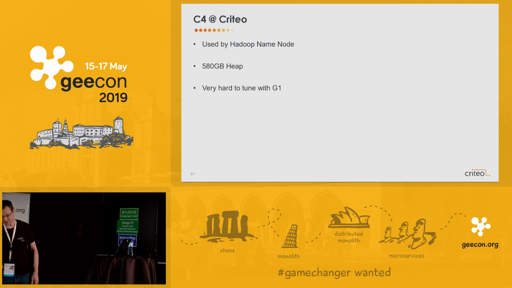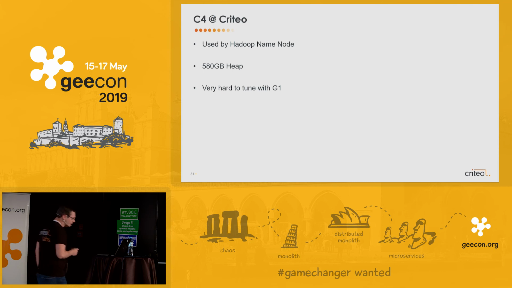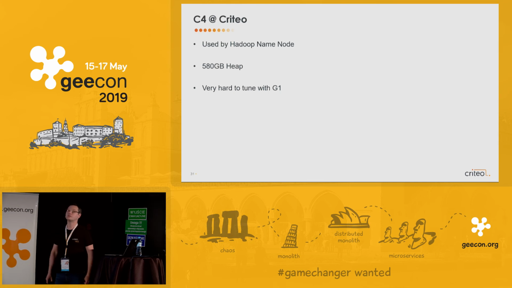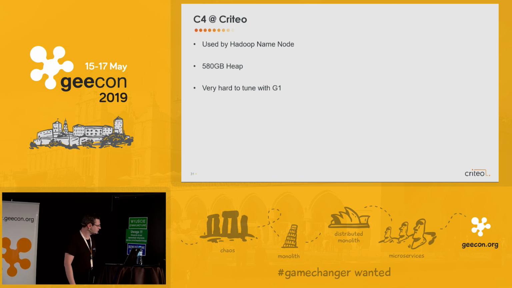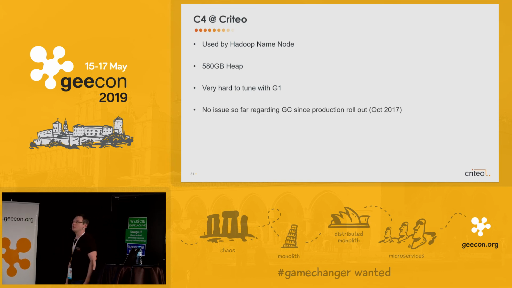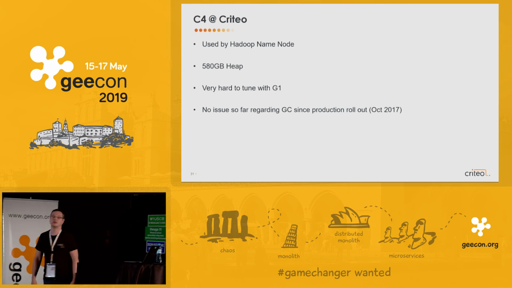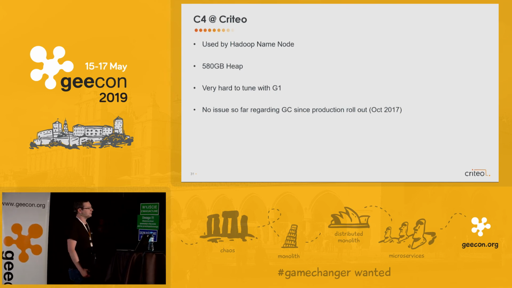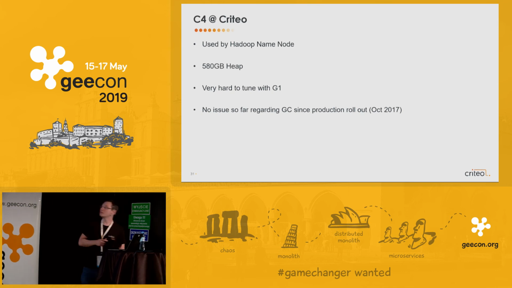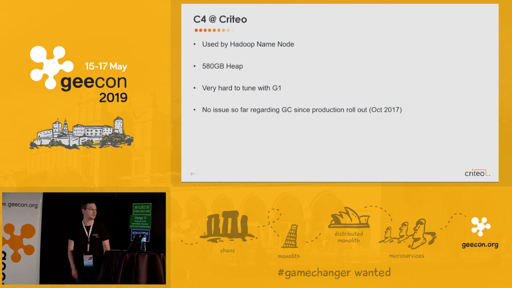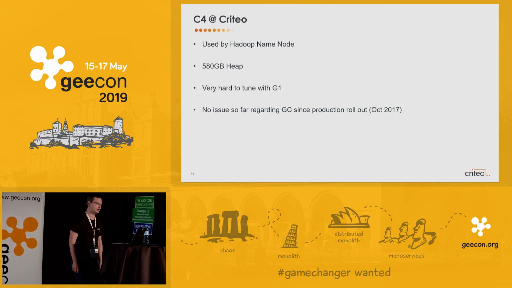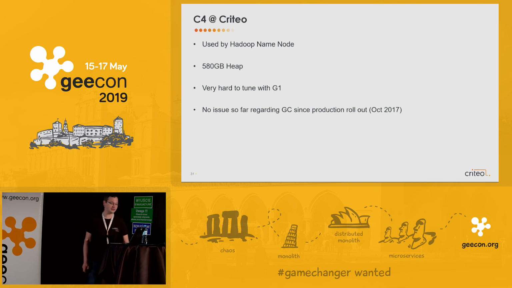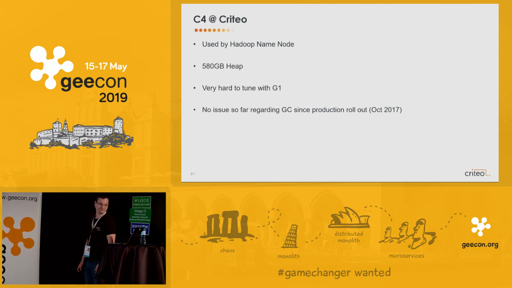I remind you that in JDK 8, if you have a full GC in G1, it's single-threaded. So for this size of heap, it takes at least 30 minutes to perform the full GC. So we rolled out in production Azul and C4, the Azul JVM Zing. And since October 2017, we have had no issue with GC so far. So very convenient to have this kind of GC for this kind of situation.